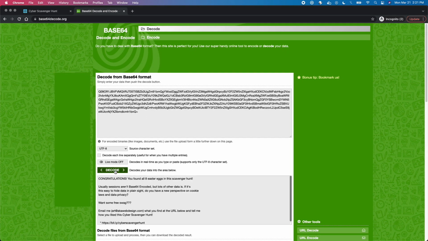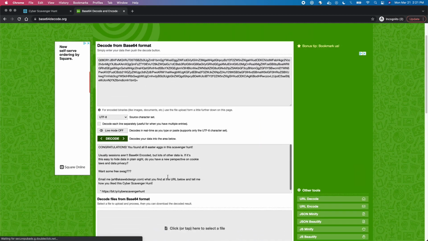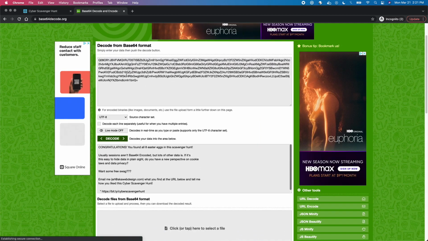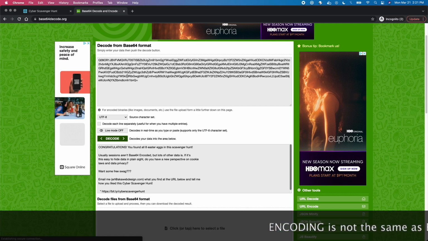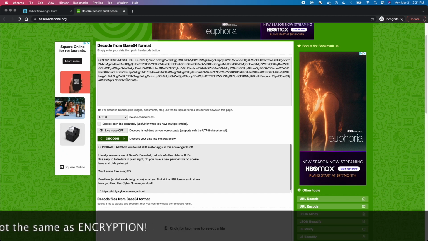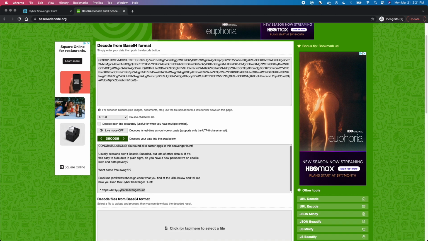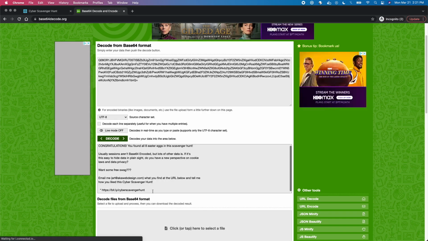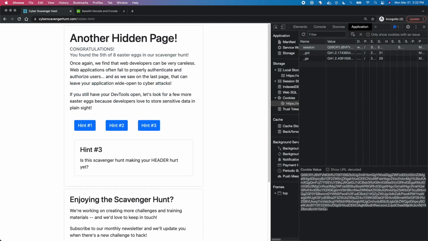We can hit decode. And what we can find is the data in this cookie value was not actually encrypted. It was just encoded in a way that made it more difficult to see at first blush. The content in here is perfectly readable, and in fact, there's a great URL for you to go visit if you choose to do this example in your own time. This may be a bit of a contrived example because most applications that use cookies don't base64 encode the data within them. But stranger things have happened.